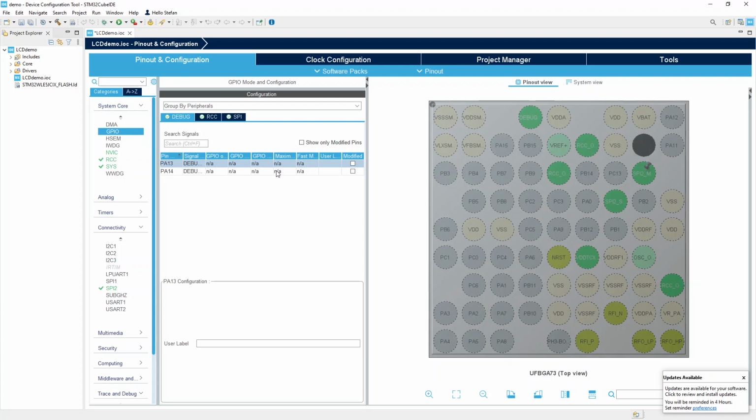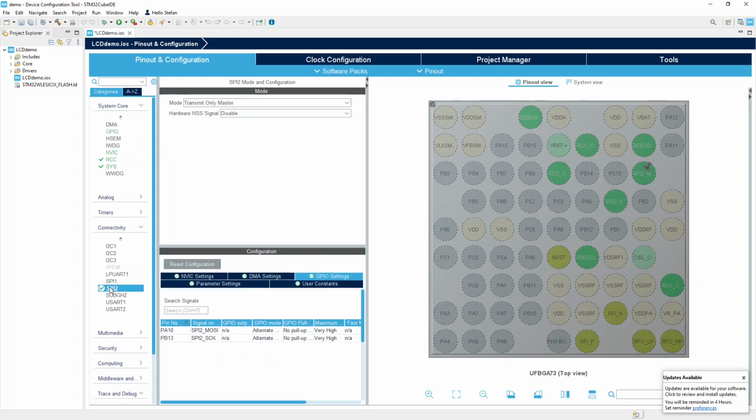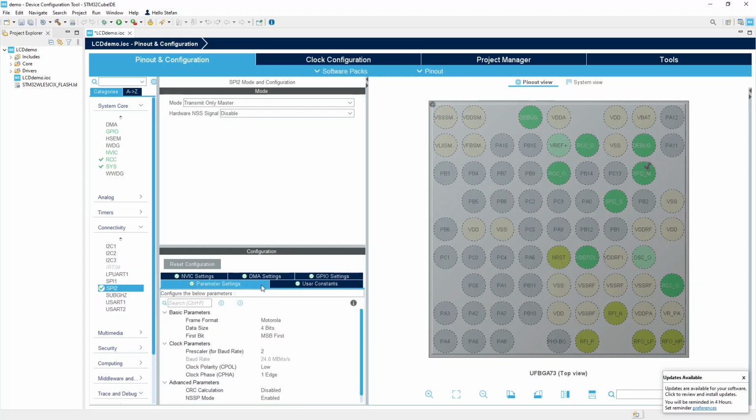Let's go to GPIO. No, it's not yet possible. Oh, that's for the debug. It's for the SPI. Yeah. So the maximum output speed should be very high. Okay, now the output speed is very high. Let's go back to the SPI setup. Okay, so the pins are set up now. Now go to the parameters.